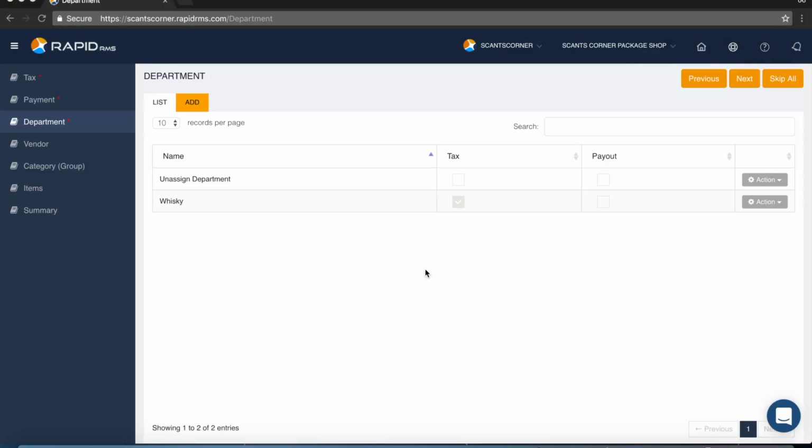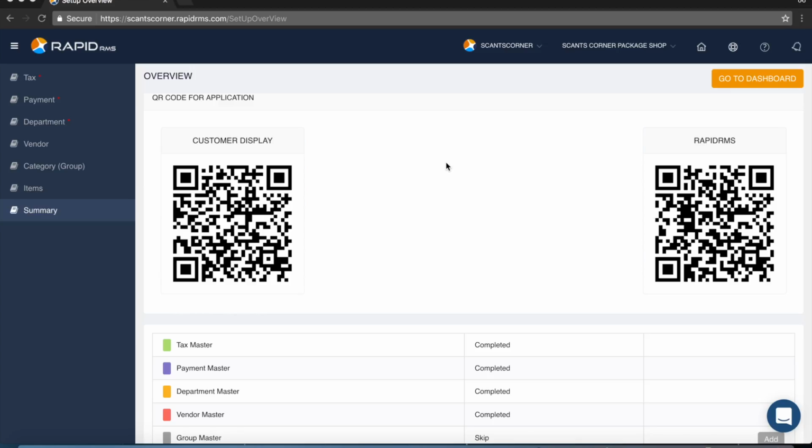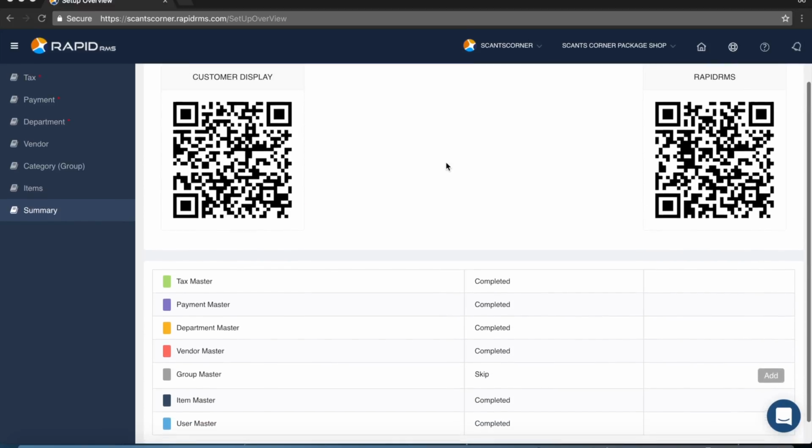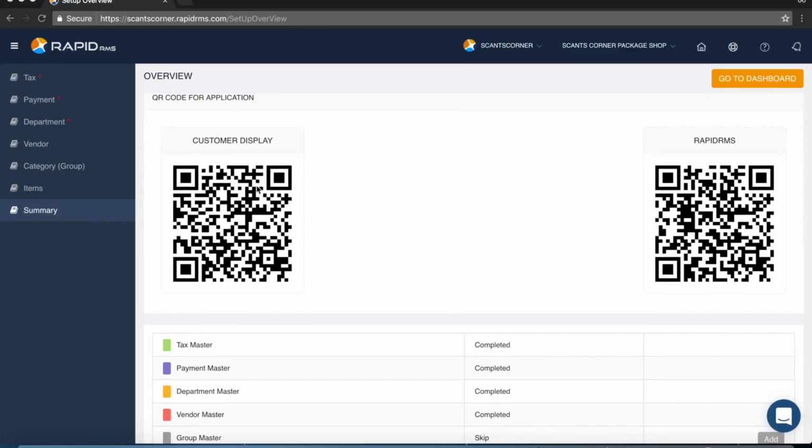Once you have created all the departments that you wanted, simply click on skip all. You will be taken to an overview screen. Here you can see what you've completed and which steps you have skipped, and as well you're provided with two QR codes, one to download Rapid RMS application and the second one to download the customer display. For now, we'll just go to dashboard.